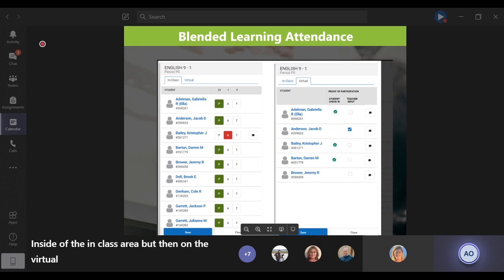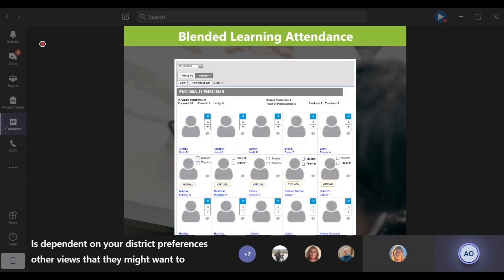But then on the virtual side, depending on how you have that set up, you can either see if a student has checked in, which is that first column, with that turquoise color and check mark, and then that right column, which is a check box for the teacher to input their participation. So that's dependent on how you have that set up. Same type of comment options from left to right. Teachers will always be able to put in comments, and who can see those comments is dependent on your district preferences.